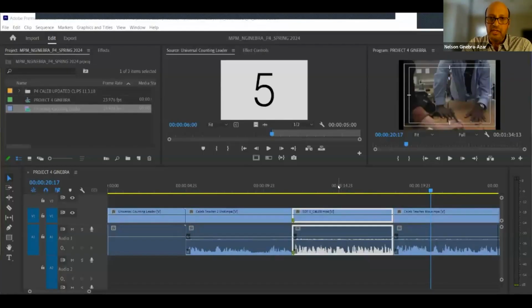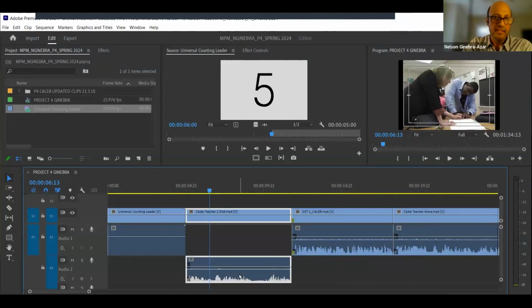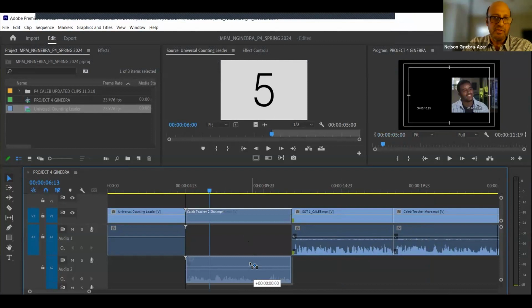So you're going to go over here, Caleb Teacher 2. You're literally just going to grab that audio and pull it straight down. It's going to let you. Okay, and then let go. You don't want to go left or right. Just pull it straight down.